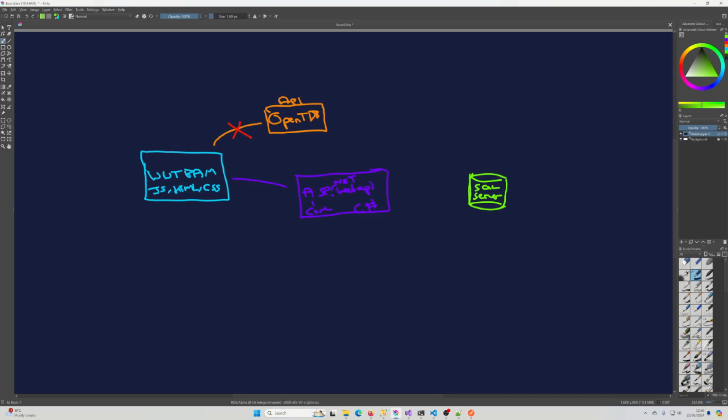Now, given I was using ASP.NET Core Web API, it made sense for me to use Entity Framework. Actually, I believe I was using Entity Framework Core. So this was the ORM, or Object Relational Mapping tool, I was using to interface with and perform the operations against my SQL Server database. So that is looking great.